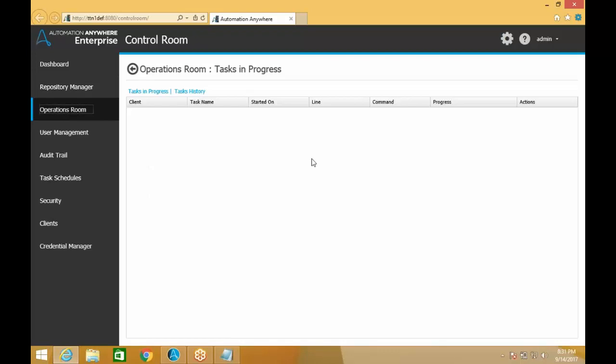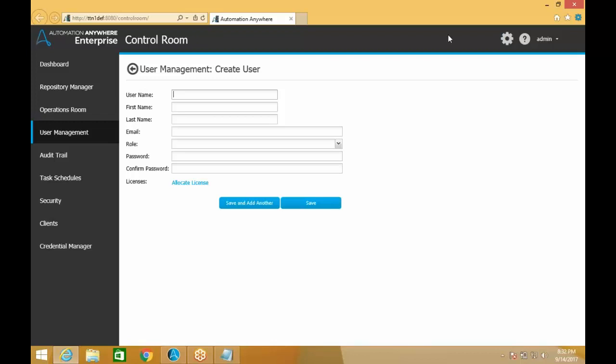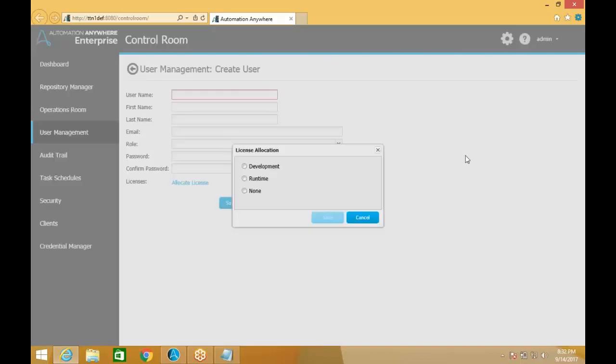The second is the operations room. It gives the information on which task is in progress, and task history. The other one is user management. The admin can create users. This is the create user option, and it allows allocating certain licenses, the development license, the runtime license. We will be going into detail in the actual training.